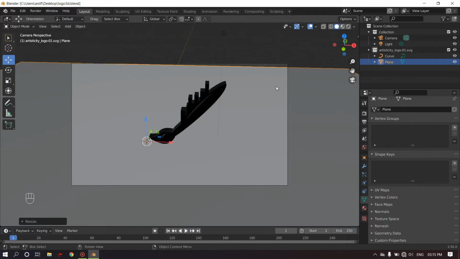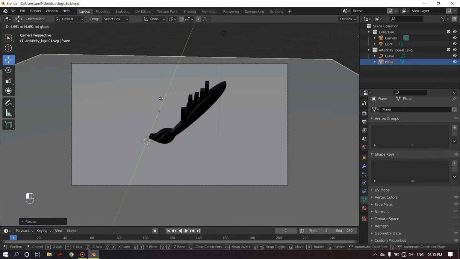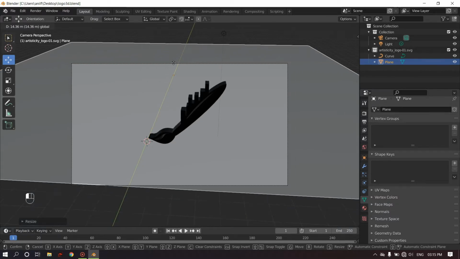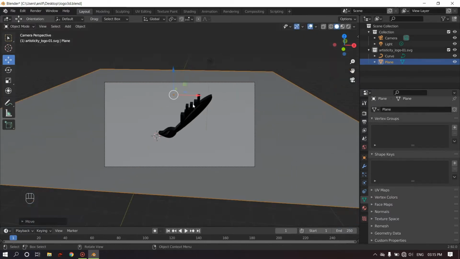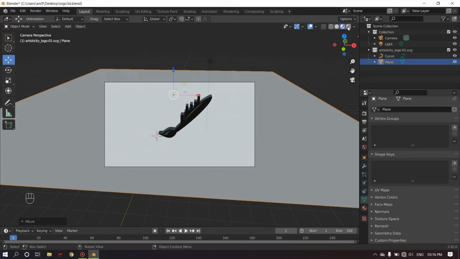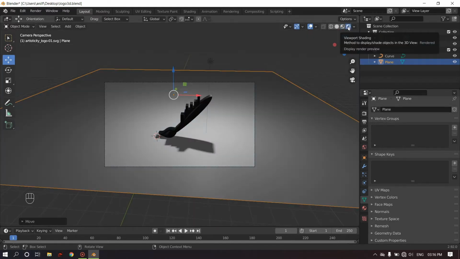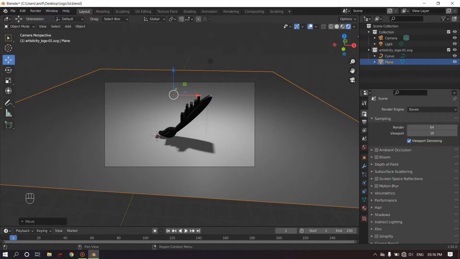I want this plane to cover the full frame, so I'll just take it up, and now it is covering the frame. If you go over here, this is the wireframe. We are currently in solid mode. This is the material preview mode, and this is the render preview. We are currently in the EEVEE rendering engine.